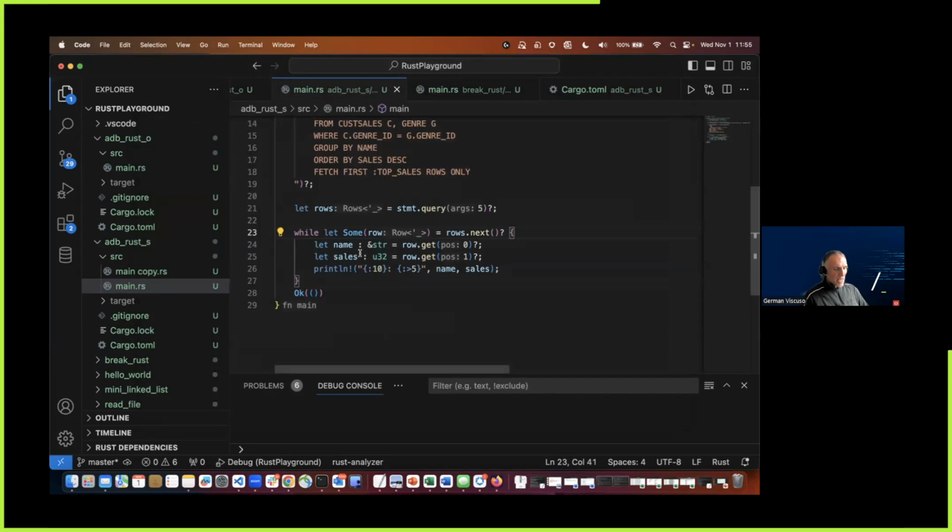Let's take a quick look at how to do inserts, okay? Because we have seen how to do queries. We are going to use, just give me one sec. We are going to use Rust Oracle, not Sibyl.